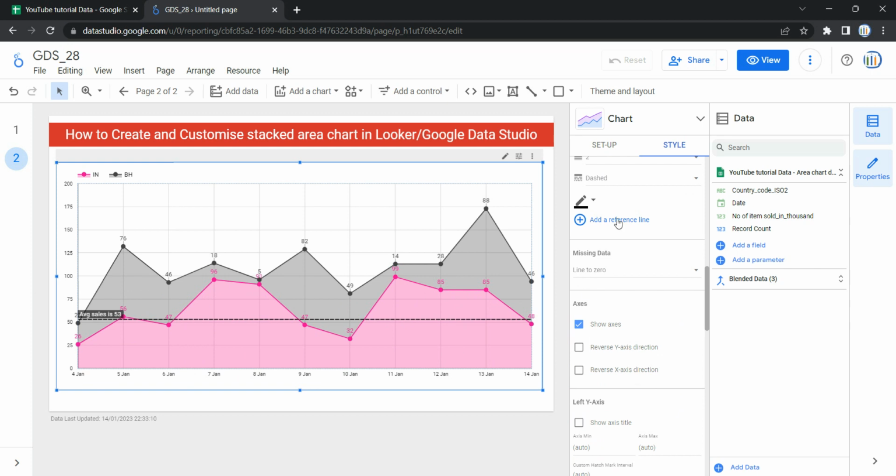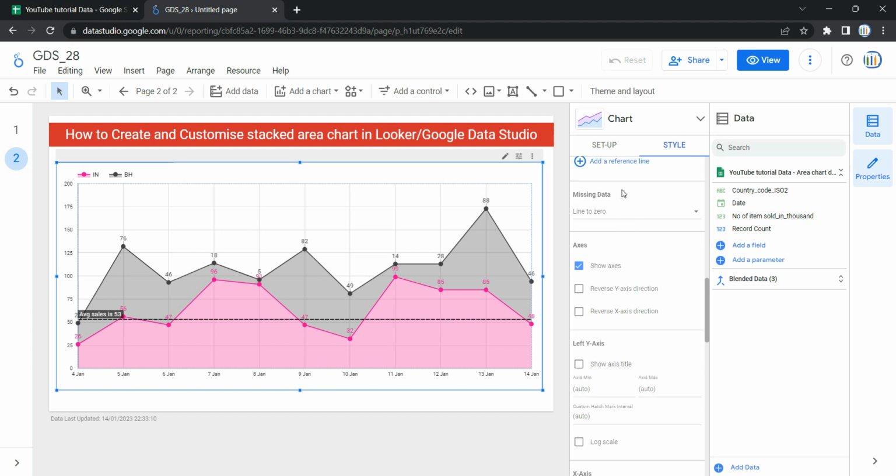Now if you want to add another reference line, you can add another reference line. Then the next option within style is missing data. This option appears when your time dimension has missing data. Looker Studio offers 2 ways of dealing with this situation. The first one is line to 0 and the second one is line break.